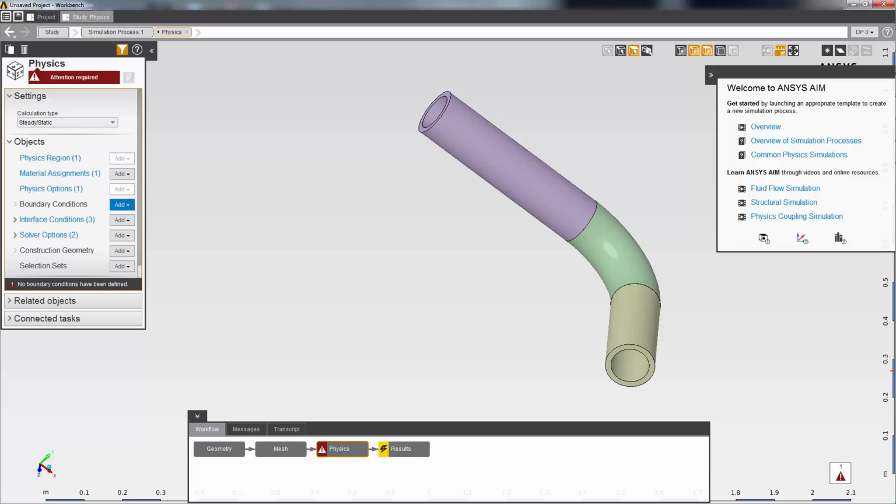You'll see that a lot of defaults have already been set up for me: material assignments, physics options, and solver settings. You can also see that 2 connections were created for this case. The blue button shows the actions that still require attention. Here I need to add some boundary conditions. First, I'm going to add a displacement boundary condition. I'll use the face selection filter to select the face at each end of the pipe.